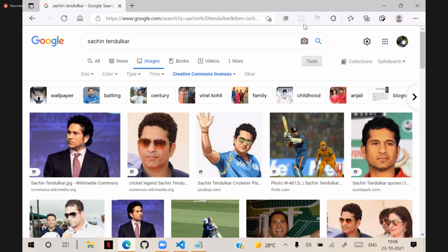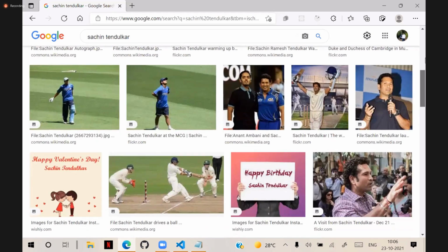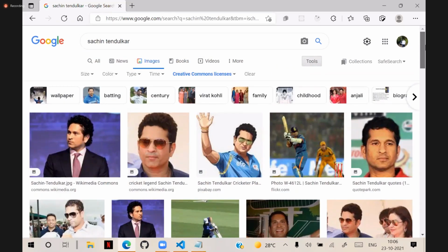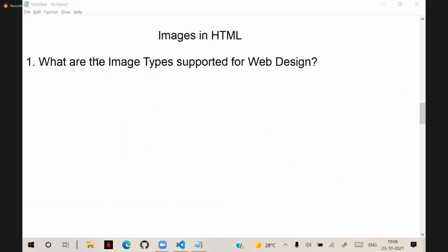Initially, first, as a developer, you should know how to search for images that don't have copyright issues. Second, after that, you need to know what image types are supported. All types of images are not supported. What are the image types supported?